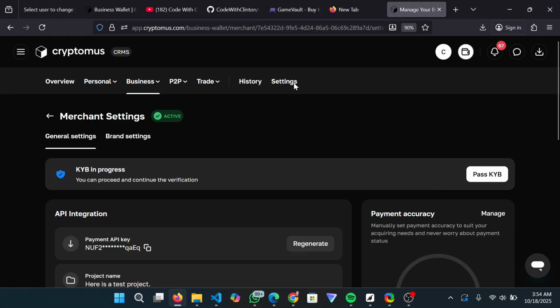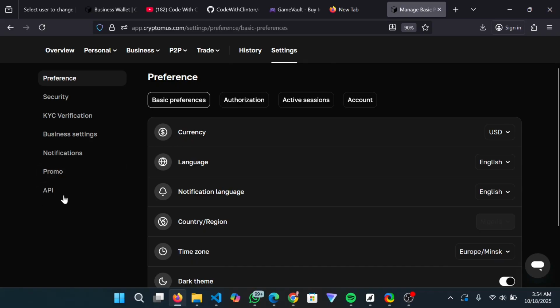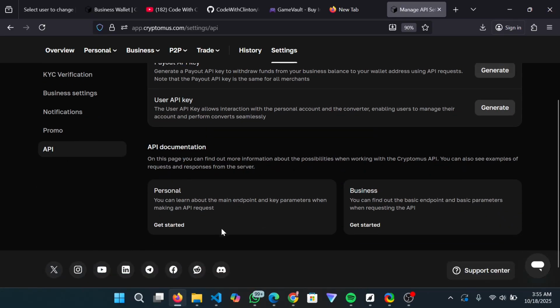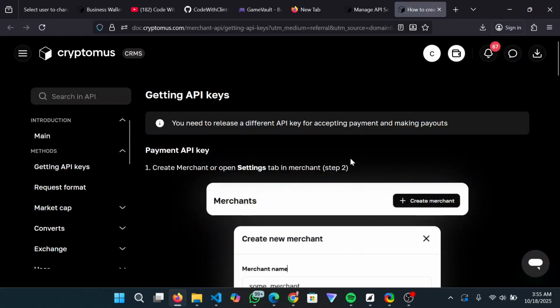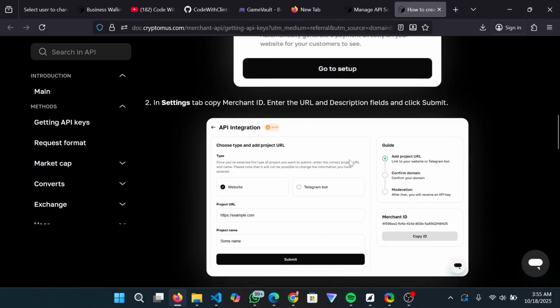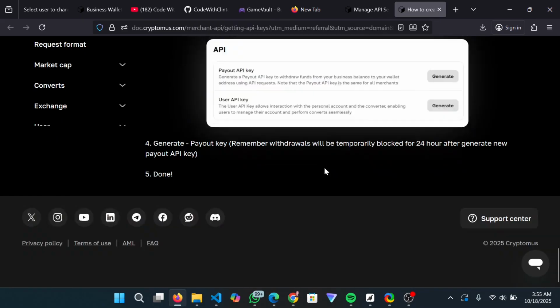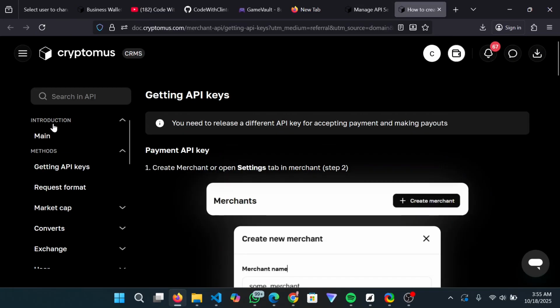Before I go back to the project, click on settings. I want to show you something. You can come over to API and then read more on how to perform the API integration. Currently we are trying to integrate the business aspects because we are trying to receive payments from customers, right? So you can read this documentation to get more information. It's super insightful.